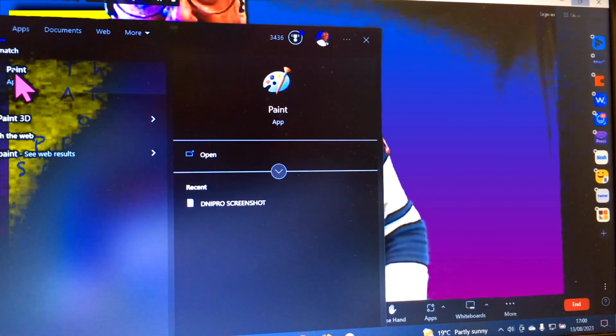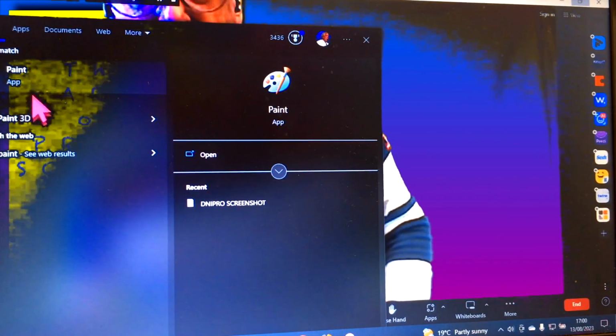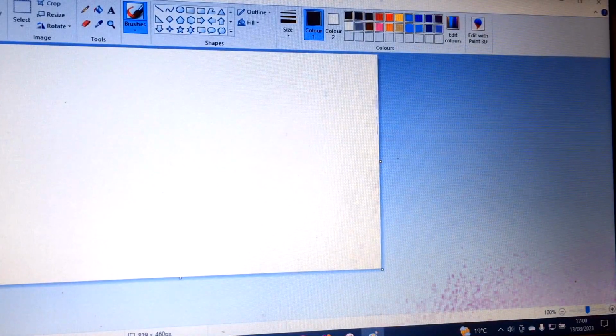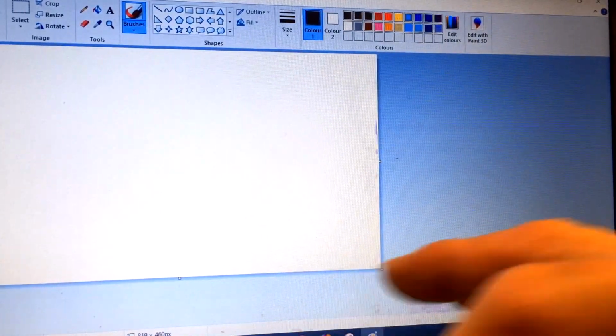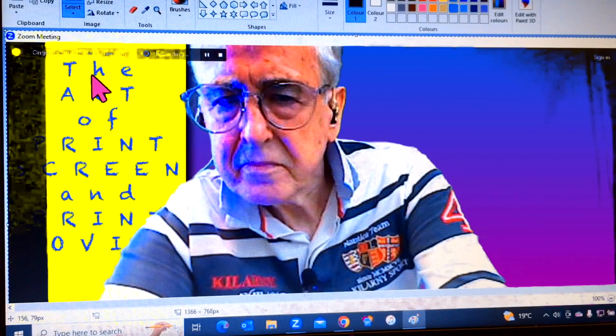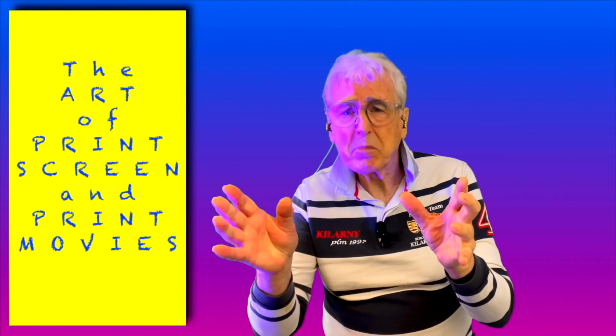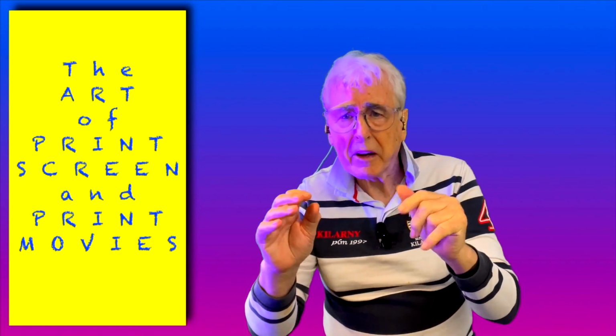And then we just click that, and then Paint should open. There's Paint open now. And all you do then is just go Control V, and there we have the photograph. Now you can do whatever you want with that. You can use the Paint program to make it smaller, bigger.